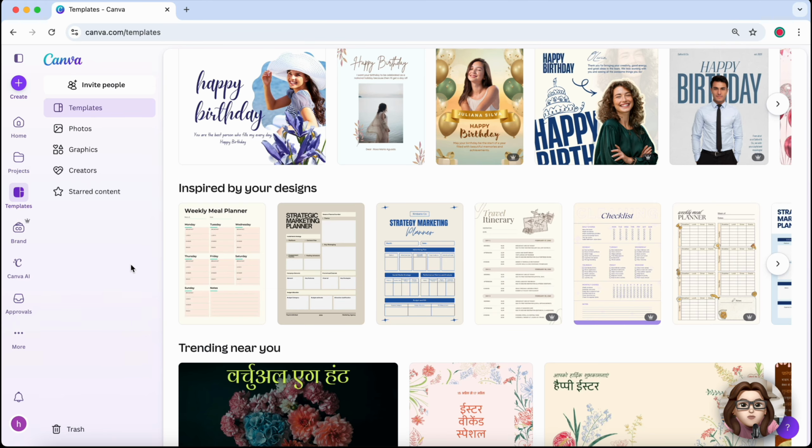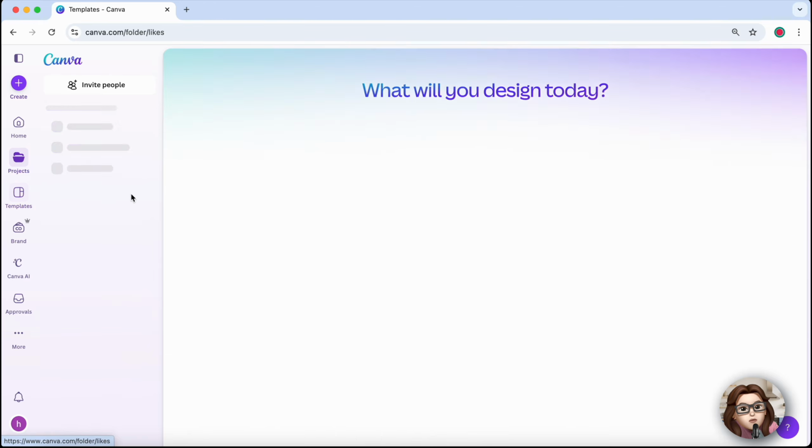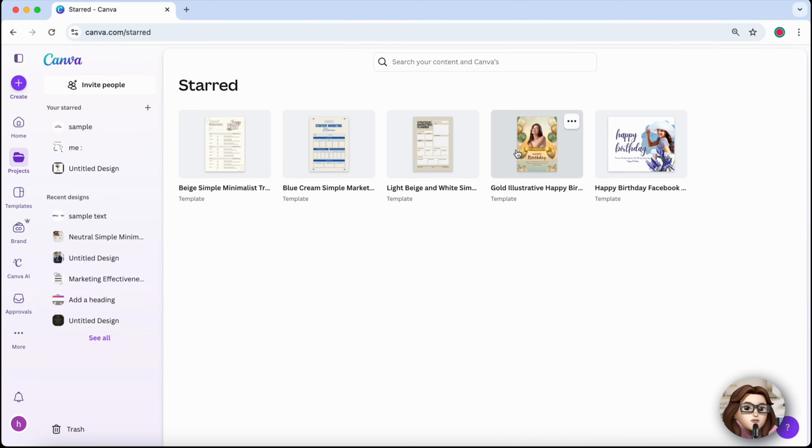To find your starred templates later, go back to the Templates section and open the menu or filter options near the top of the page. Look for the option labeled Starred or Favorites. Click on that option and Canva will display all the templates you have marked with a star. This makes it easier to quickly access the templates you saved without searching for them again.